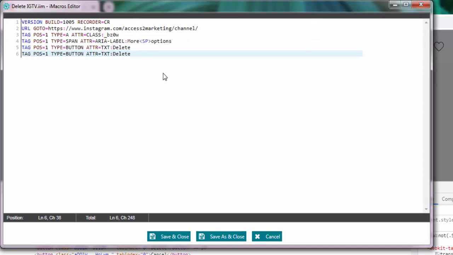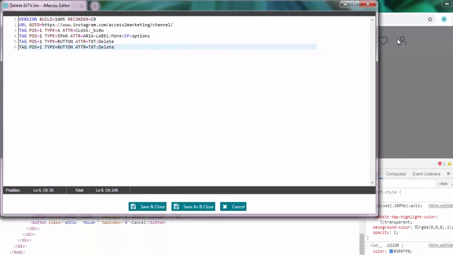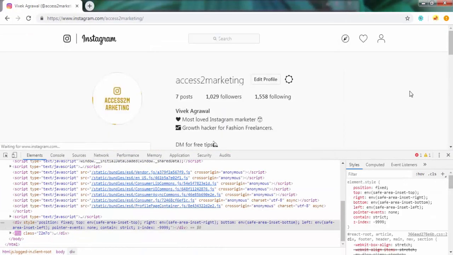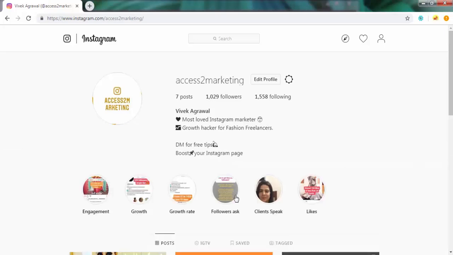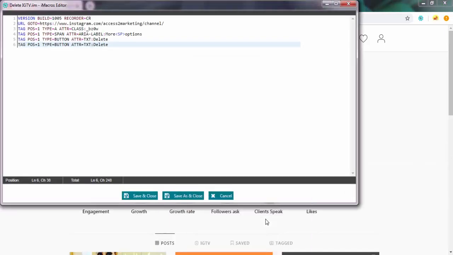So our code is complete. However, there is a small step missing. What iMacros does not do is record the timing differences. So basically we'll have to feed the wait duration on our own. Currently it does not wait even a millisecond. As soon as it completes the previous command, it will go to the next command.